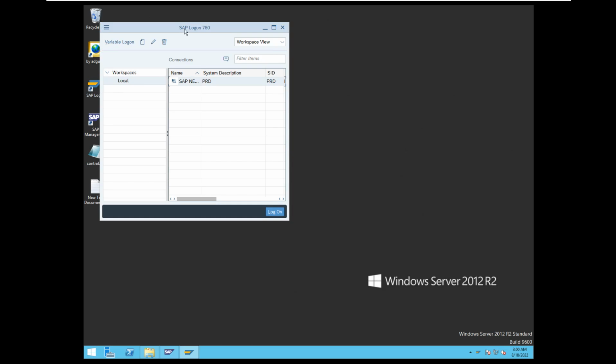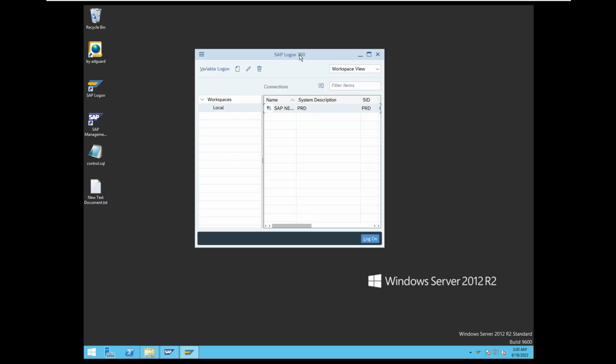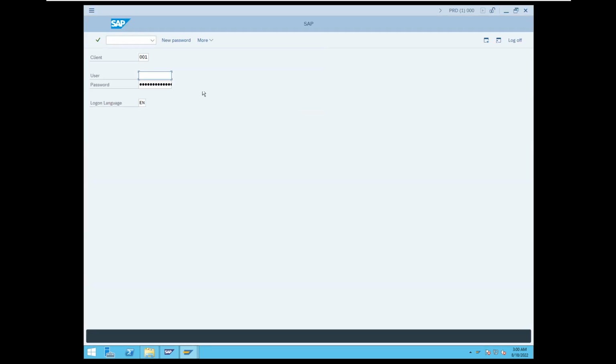How am I logging in? By using the GUI, logon pad. Okay, click on that system. See, by default, which client is it taking? 001. Why? That parameter is set in your default profile. Common information. Even though you have 100 application servers, whichever application server you log in to, no worries, you will get 001 here. Why? That parameter is kept in the default profile.